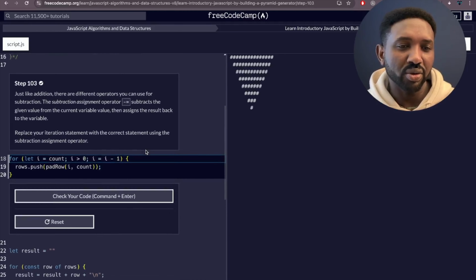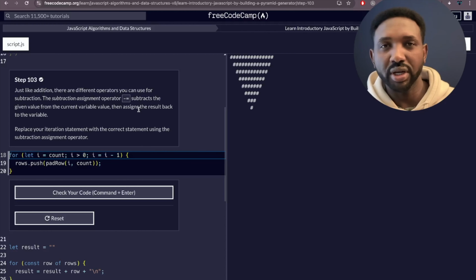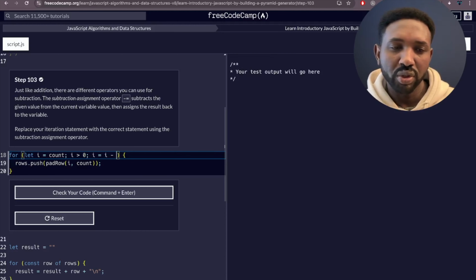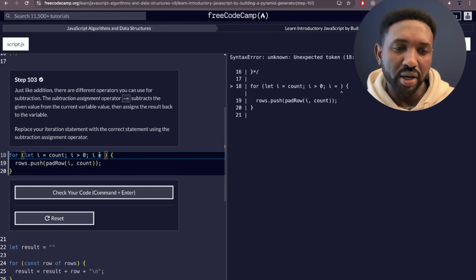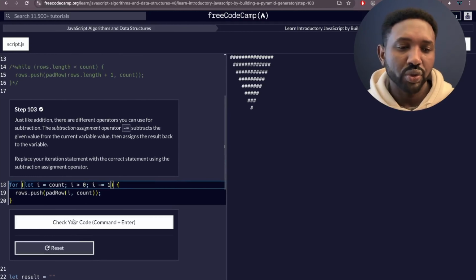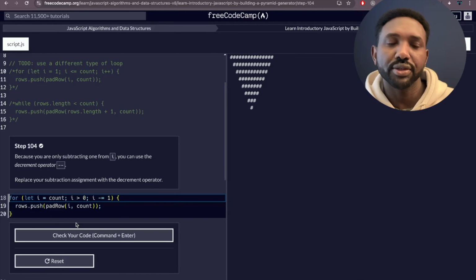And in this challenge we are also just using a different syntax. As you remember from the previous tutorials, we can increase I by using the addition operator, then the assignment operator. And the same we can do for subtract. So instead of I minus 1, we can type here I minus equal then 1, which will be the same, every time we'll subtract 1 from I. So now the pyramid is still displayed correctly. Check your code. Congratulations, your code is passed. Submit the changes and move on to the next challenge.